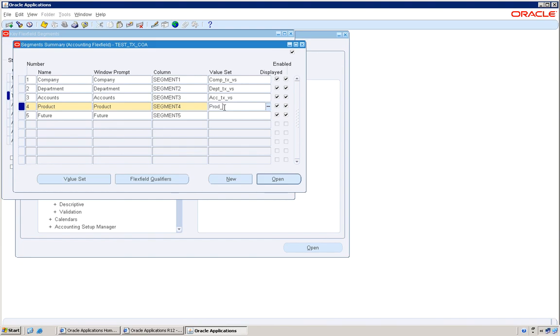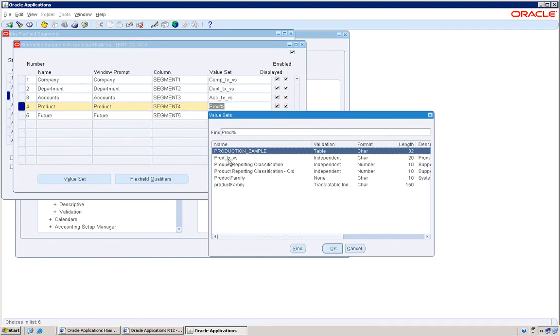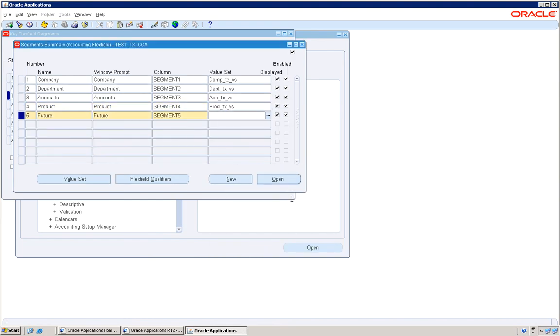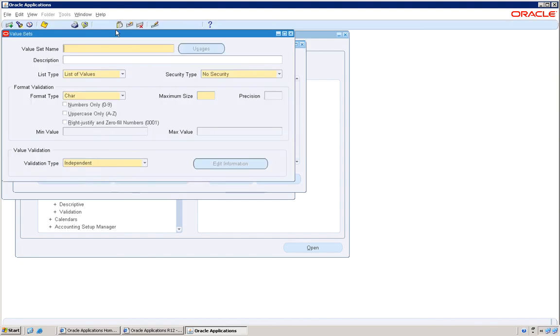Let's find it. So product_Texas vs. In the future, value set FRT_tx_vs. Future Texas vs. This is for the future periods. Go ahead and save it. Close.